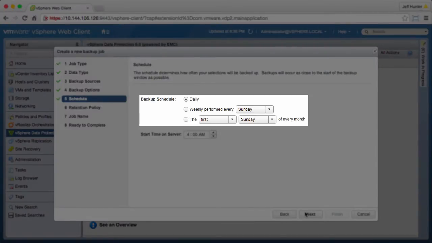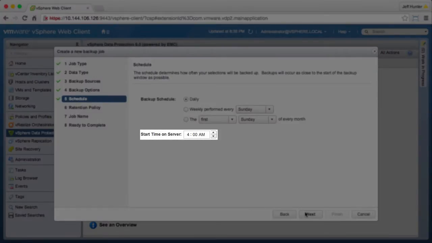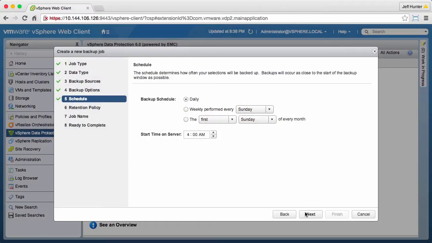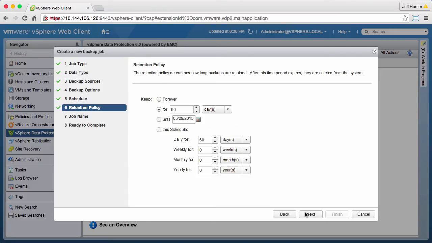Backup jobs can be scheduled to run daily, weekly, or monthly. This backup job will run daily at 4 a.m. Click Next. There are multiple retention policy options for backup jobs. In this case, we will set the retention policy to 30 days and click Next.